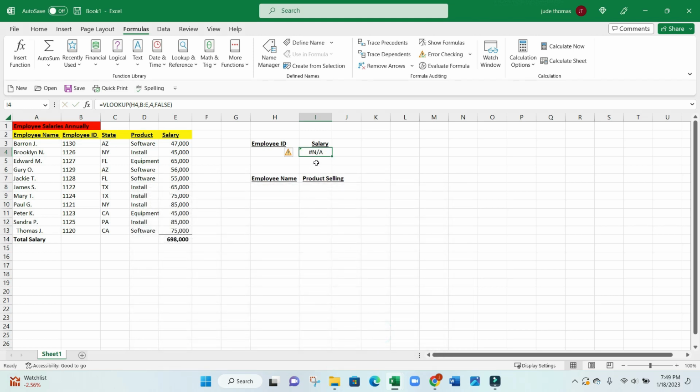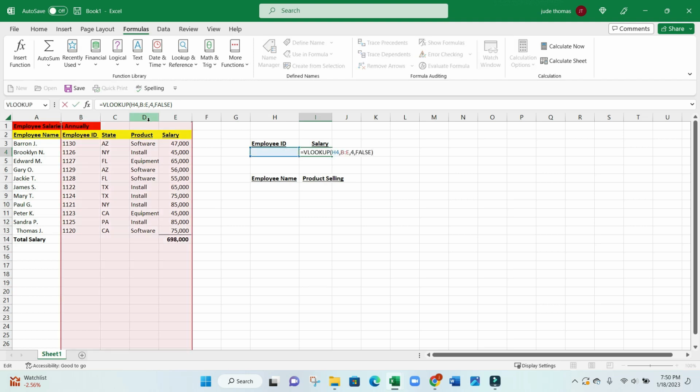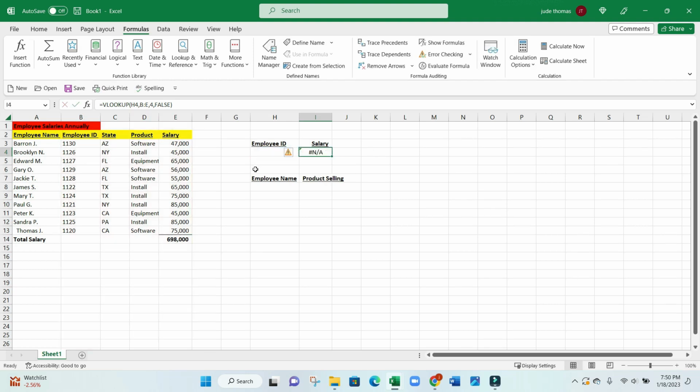And right now, as you can see, there's NA in the salary because we don't have any information in the employee ID box, which is basically our lookup value. So let's put in an employee ID to see what happens. So we're going to go with Baron 1130, and it brings back his salary. How about 1122? Brings back the salary.